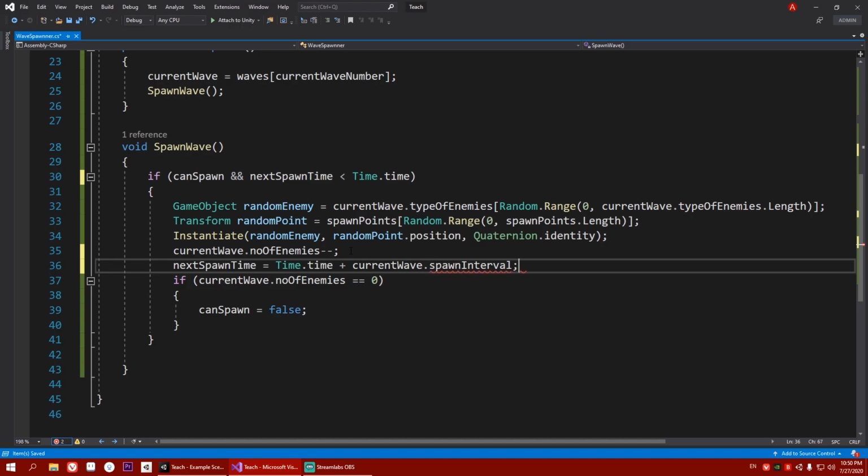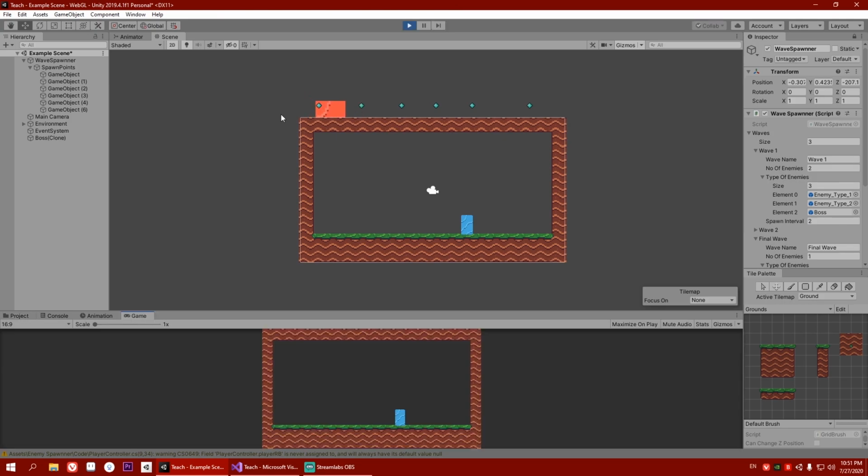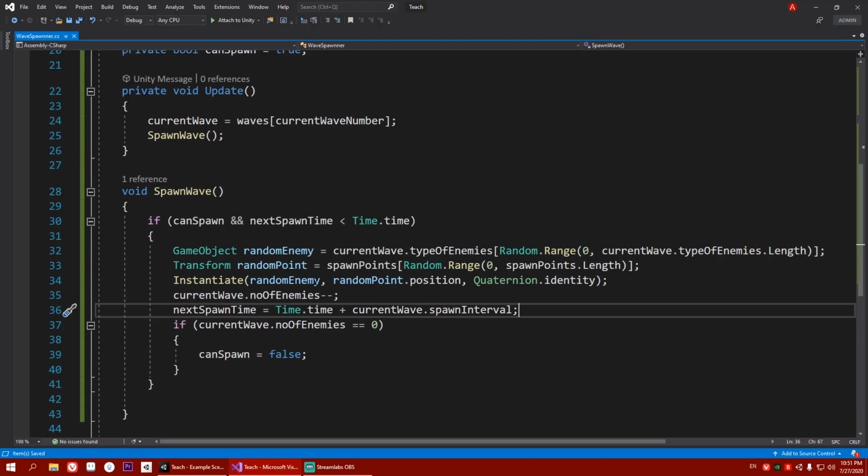spawn interval. Let's go back, click on play, and if you see now, the first enemy took 2 seconds, the second enemy takes another 2 seconds, the third enemy, and all of them get spawned in random positions, which is great. So now after doing that, we want to start spawning the next wave.